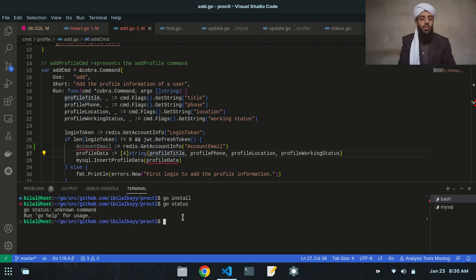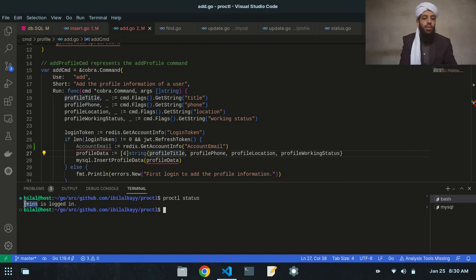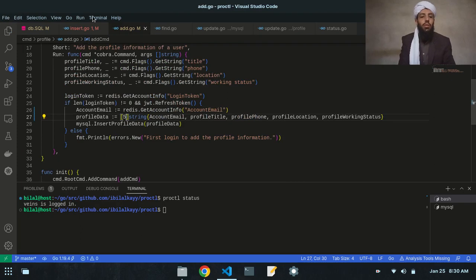If I take a look at this, go to status, sorry, proctl, I need to run proctl status, you can see that Wayne's is logged in, so Wayne's email address will be printed here. Alright, so let's write account email, and now it will not give me an error if I type 5. Alright, so this is how it will work.